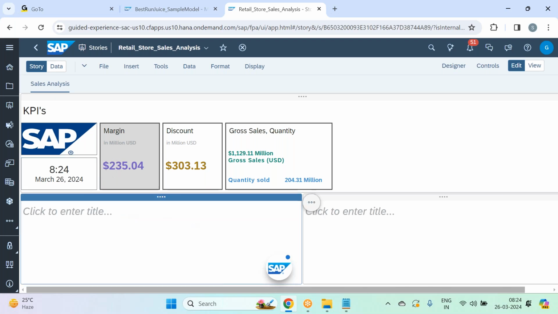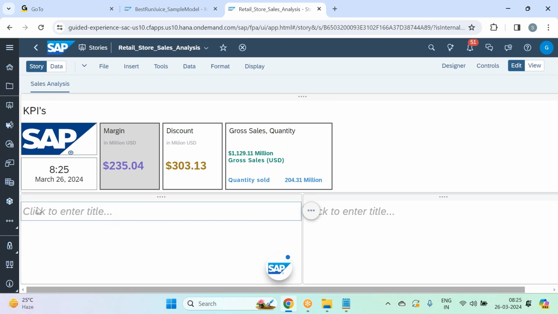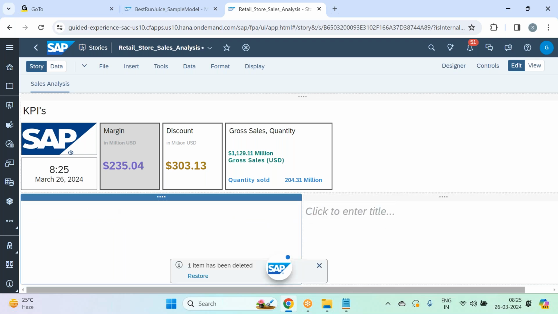So now I'll do some real analysis. Let's go on to the different lanes. Guys, it's not mandatory that you need to have a title for every lane. I can delete the titles. I remove the title for this lane. I'm going to this lane now. I'll add a few more charts for my data analysis.